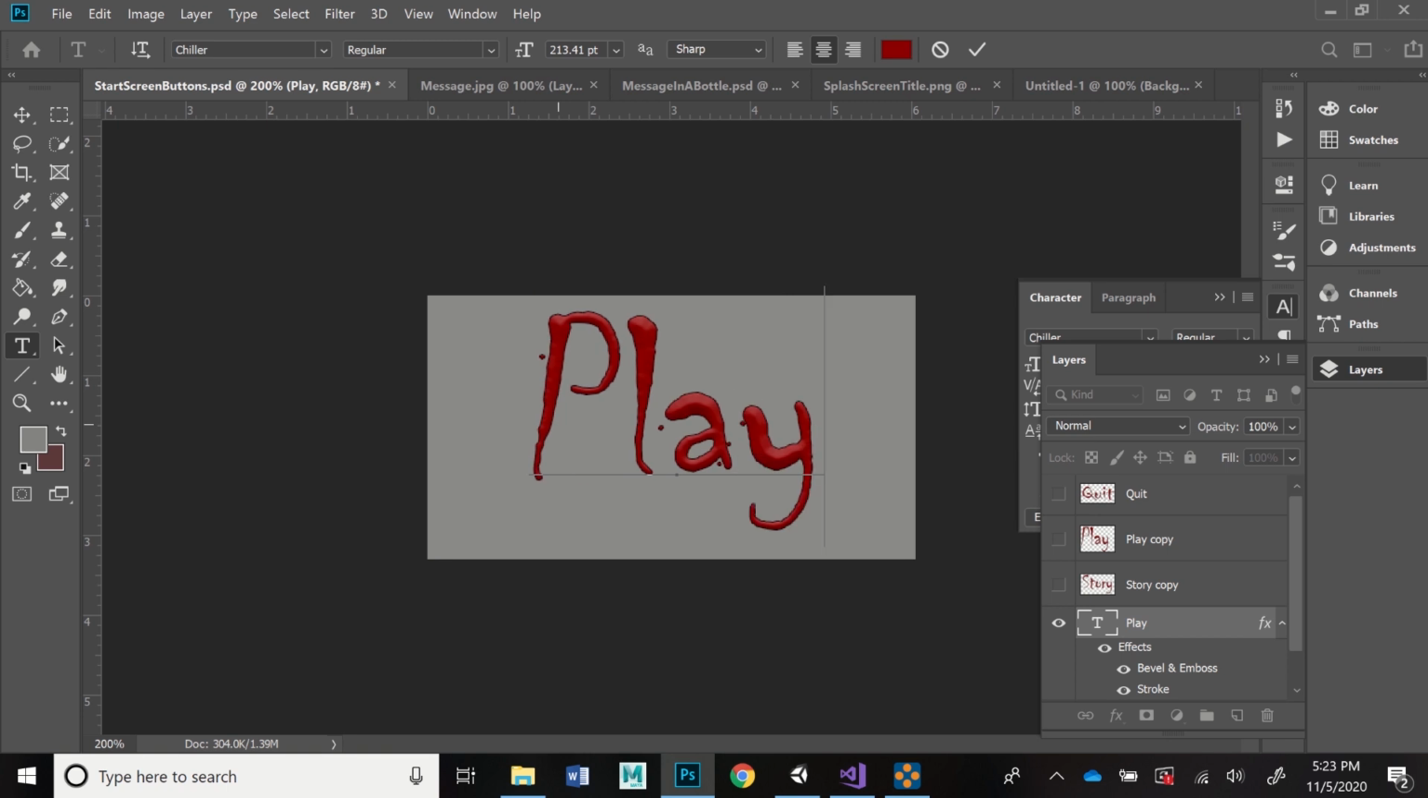And the effects are the same effects as I did on the logo. And I would just hide the background here and save this out as a PNG file.